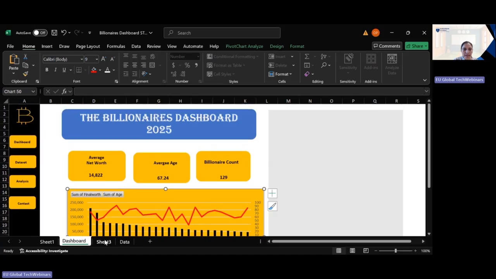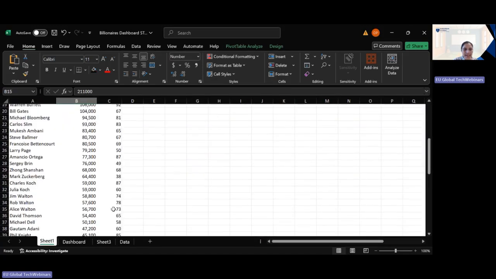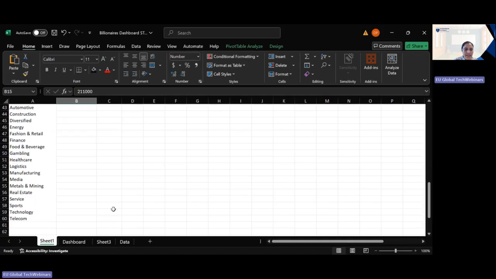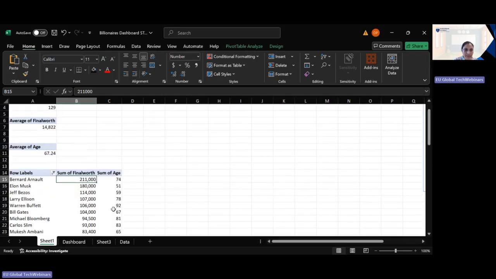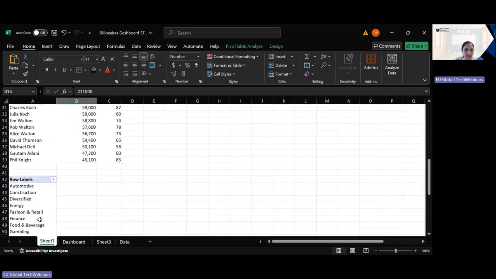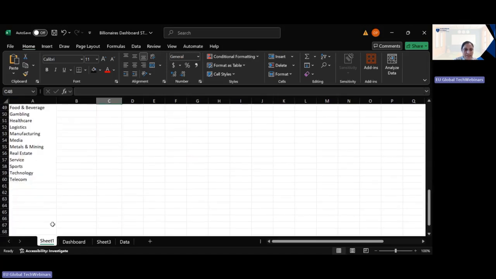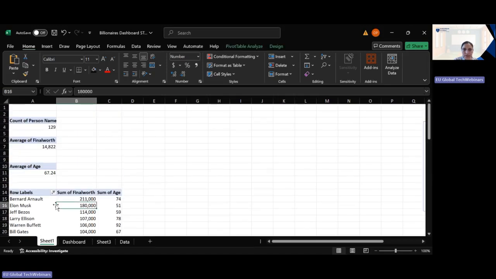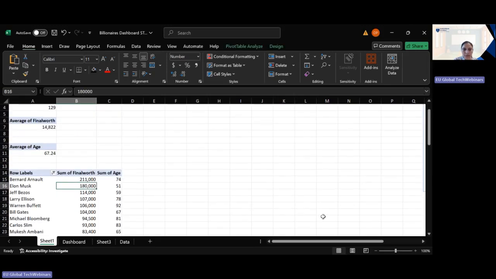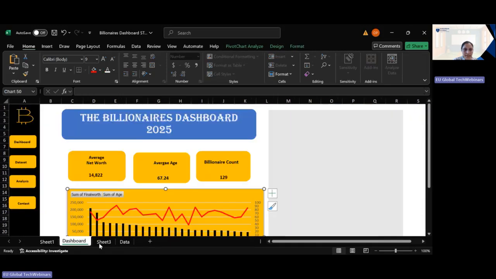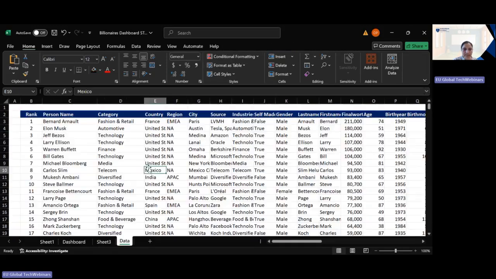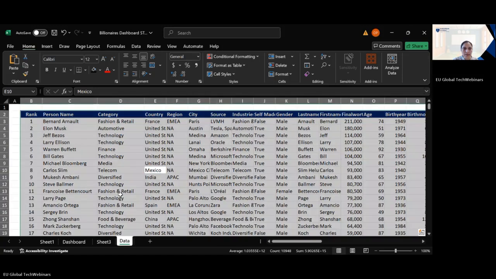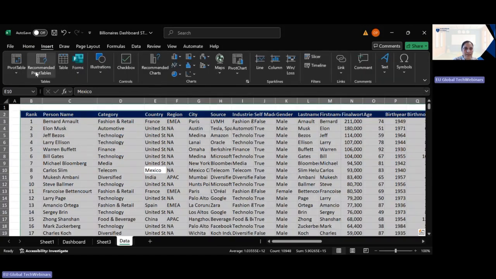Now what we will do over here is we have got the second pivot table. In the second pivot table, you can see over here that we have the categories, and inside the categories, we have the column over here. We have the sum of final worth. So in this, let us select this data over here and we can insert the pivot table.